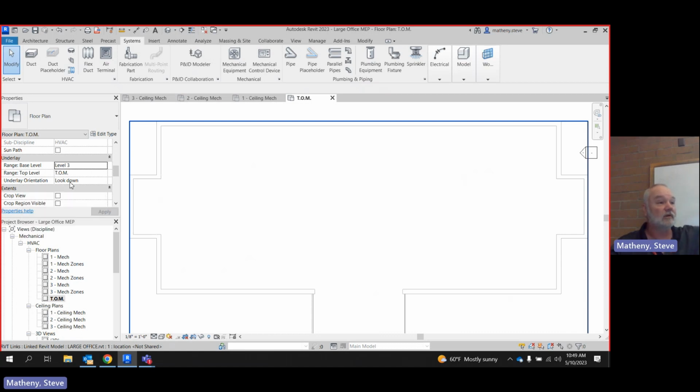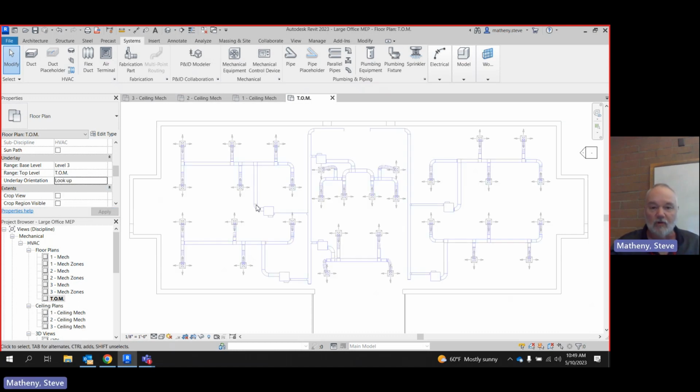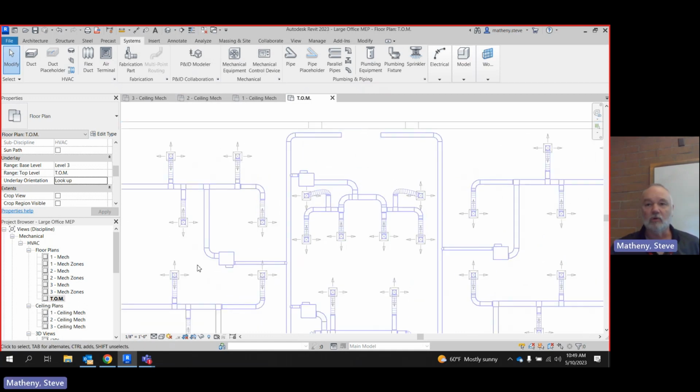They're looking down. So if you go to the middle of the room and you look down on level 3, you're not going to see the HVAC, are you? We have to look up. So change look down to look up and then move over and look what happens. Now you got a pretty good idea where you're going to put that unit, okay? Because you can see your ductwork. Makes sense.